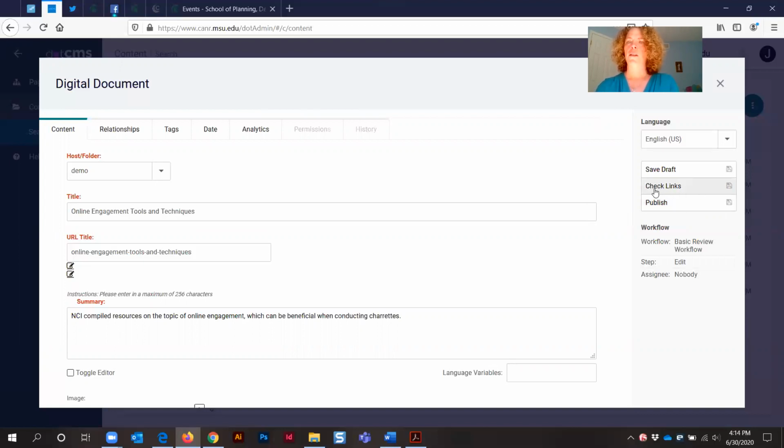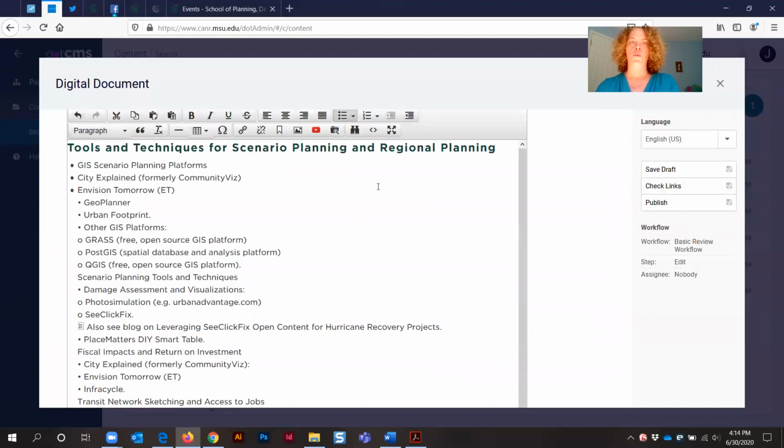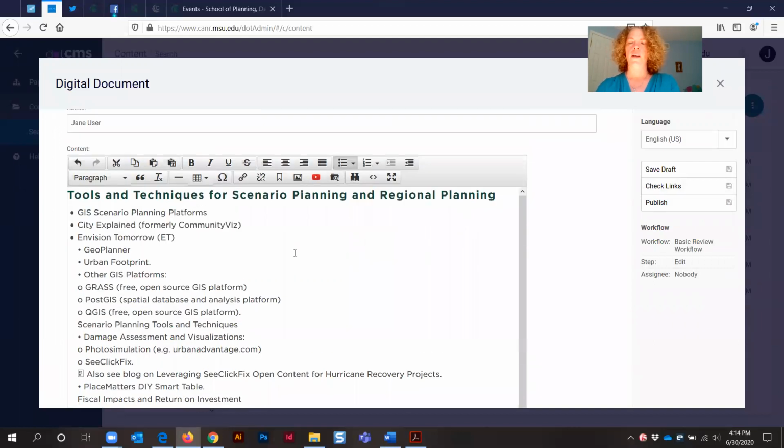And this check links button, this is related to your content field here. If you've input hyperlinks, which a lot of digital documents have, then it will check the links before you publish it to let you know if any of your links are broken. And if they are, then it will flag an error for you so you know to go in and fix it. Outside of that, it should just regularly publish your document.